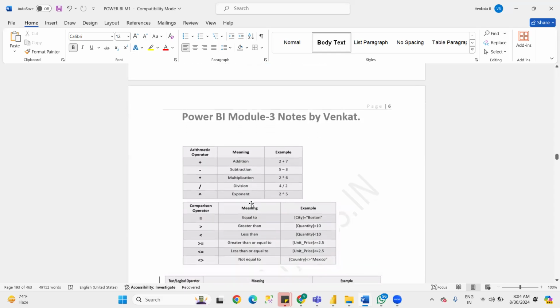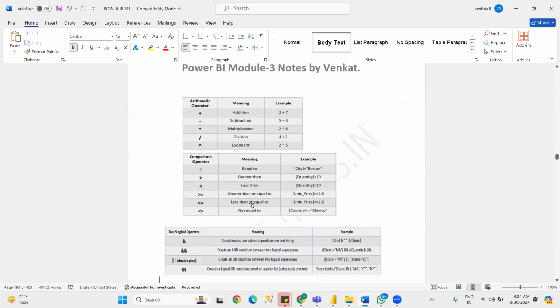Comparison operators in DAX are similar to SQL Server: equal to, greater than, less than, greater than or equal to, less than or equal to, and not equal to. This is a comparison operator. Comparison operators are mainly used to compare values, whether a value is greater than, equal to, or less than another. For example, I want to list out all the employees whose salary is greater than 5,000. So in these scenarios we can compare the salaries.